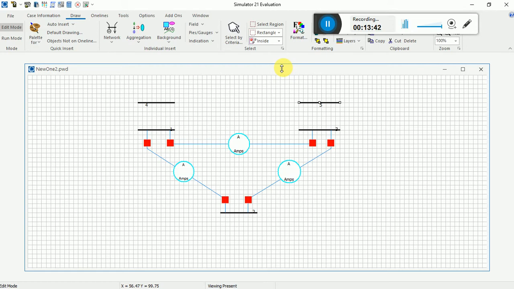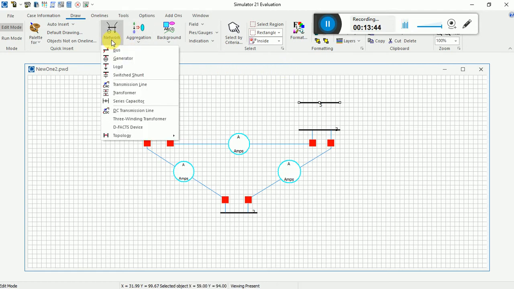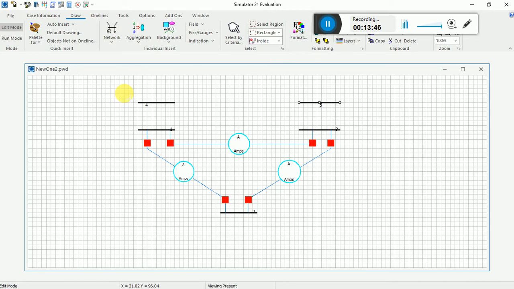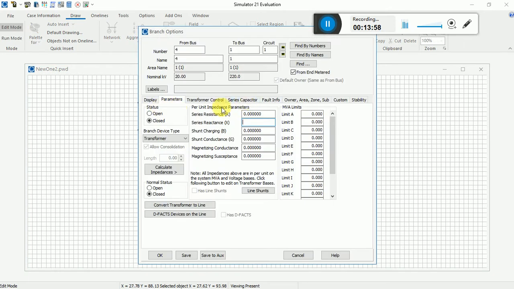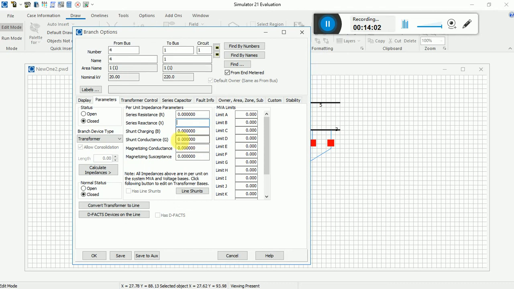So let us select the transformer, then over here the transformer. So we need to connect between 4 and 1, so just tap on the 4 and then the 1, so the transformer will appear. So this is the data that we need to feed over here.